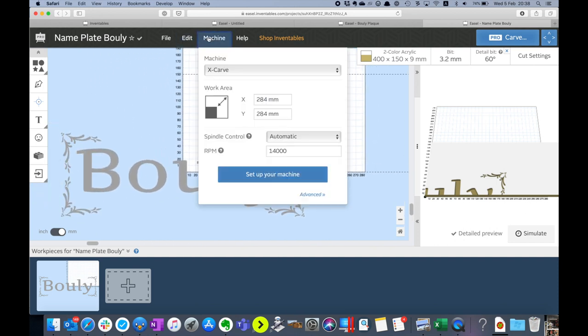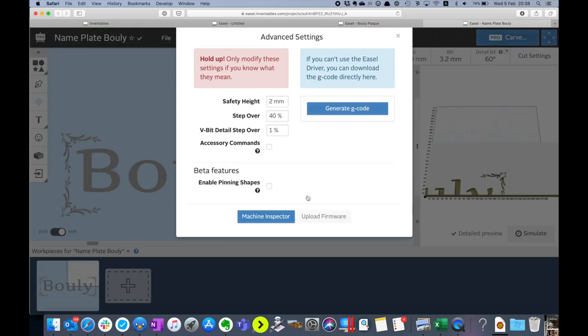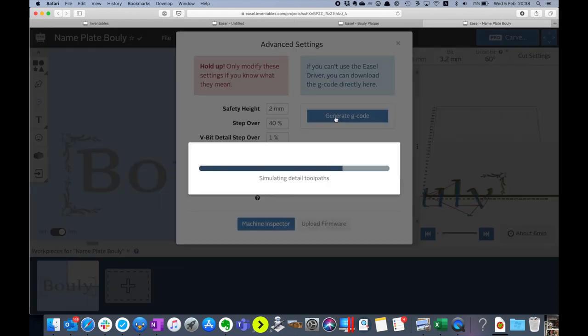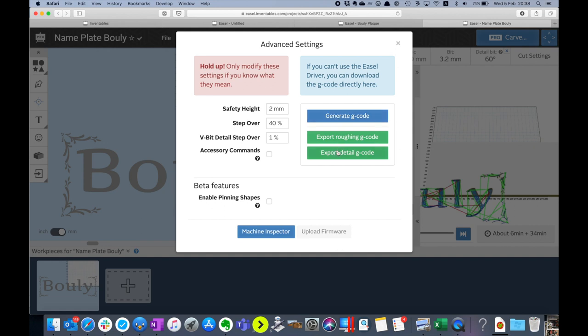Now we only have to export the G-code for the CNC. We go into the Machine menu and select Advanced. As my material is very flat, I can safely set a smaller safety height. That's the height at which the tip of your bit travels when it doesn't carve. Let's generate the two G-codes for roughing and finishing.